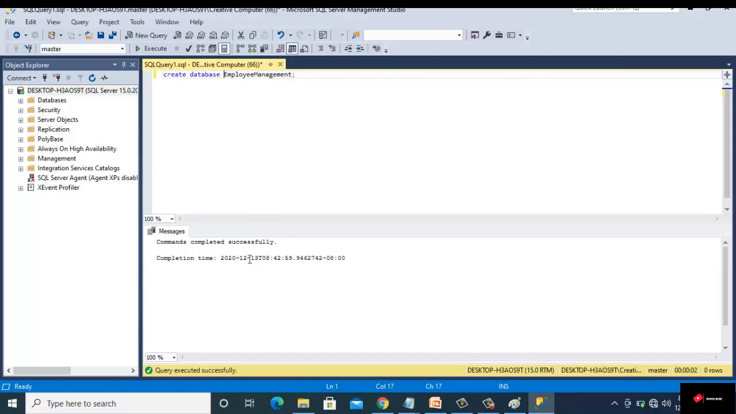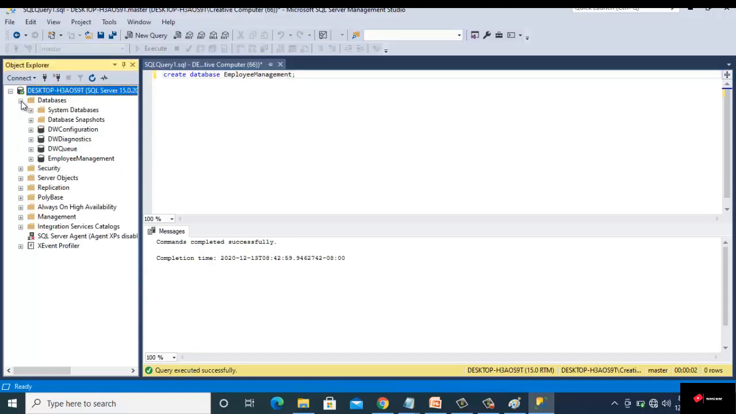Now it says that command completed successfully and this is the completion time. Now let's see if our database has been created or not. To check this, click the plus button and here you can see that the employee management database has been created.